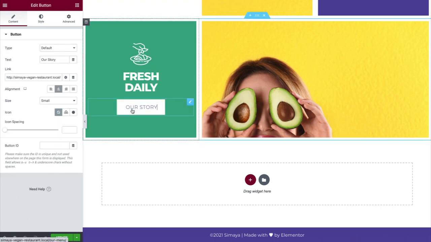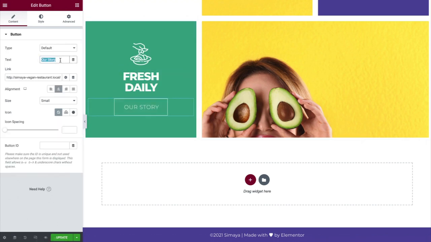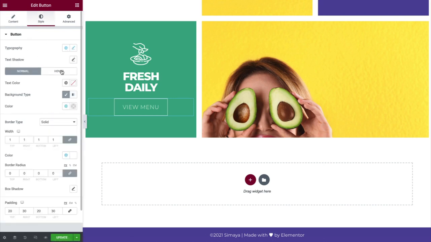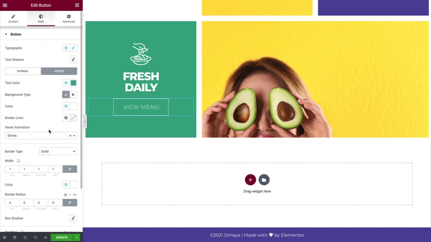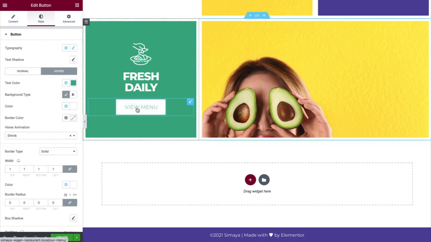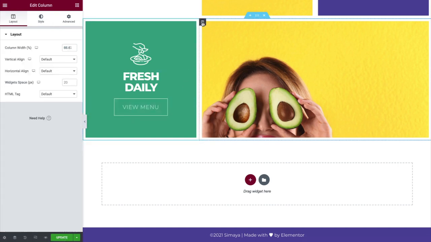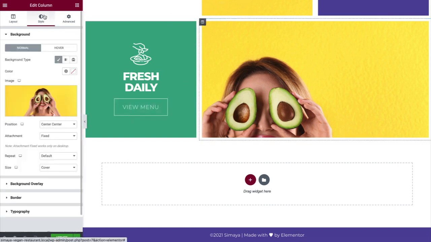Select the button and replace the text. There's no need to update the link since it's already connected to the Our menu page. In Style, change the hover color to Basil to match the background. Next, click the column to enter its settings. And in Style, replace this image with a new one.